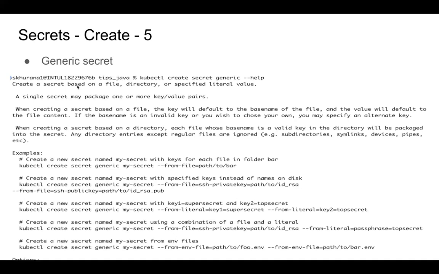It creates a secret based upon a file, directory, or specified literal value. A single secret may package one or more key value pairs. Like a ConfigMap, which can have one or many key value pairs, the same is the case with a secret. Remember, you can create a secret based on a file, directory, or from a literal. When creating a secret based upon a file, the key will default to the base name of the file, and the value will default to the file content. It's obvious.